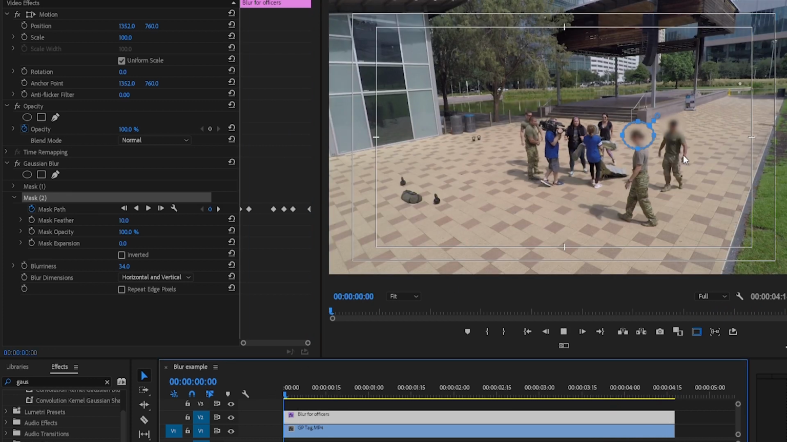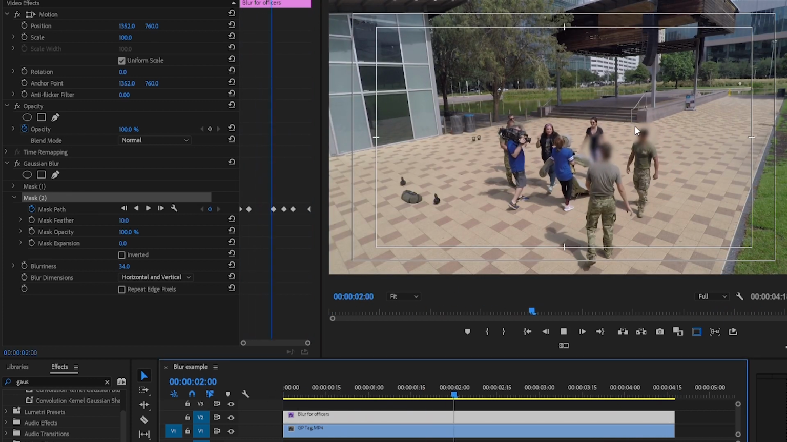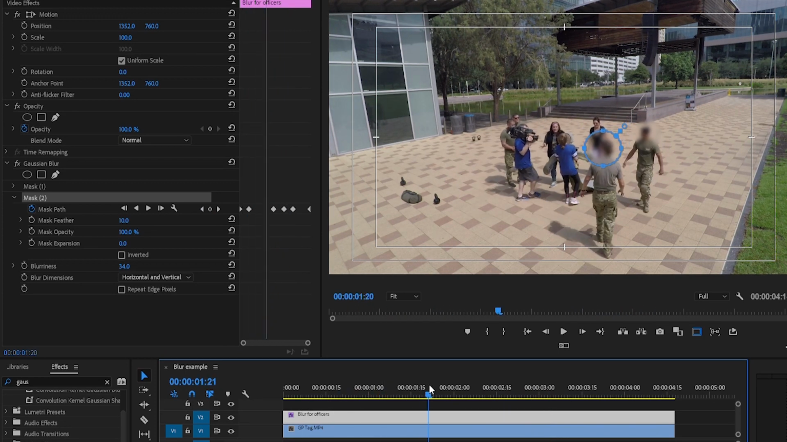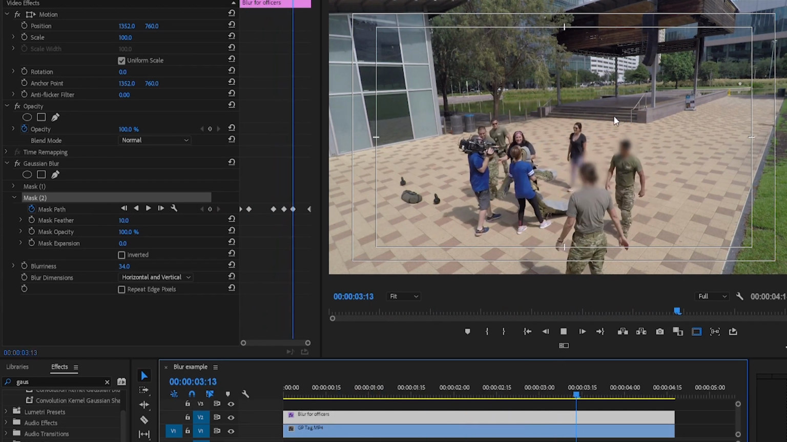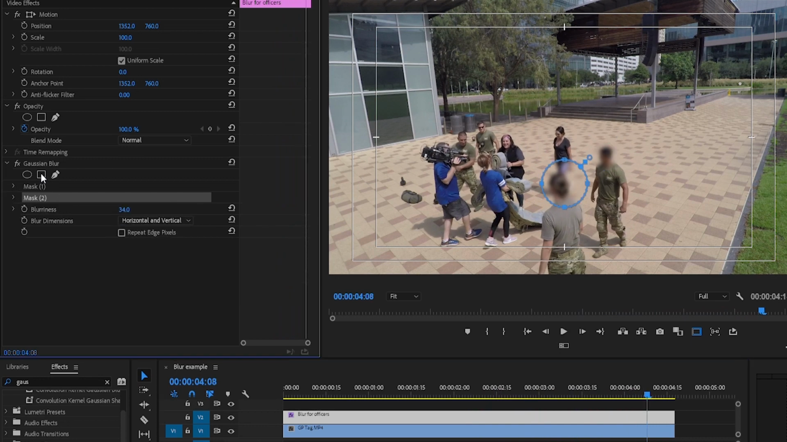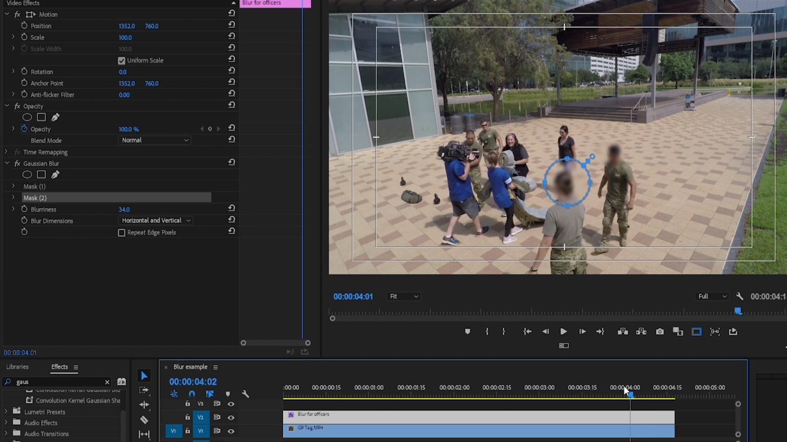So now we've got two blurs. One here and one here. And we could do all four. You would just end up with 4 masks. You just add another one and add another one. I do want to show you one other thing here.